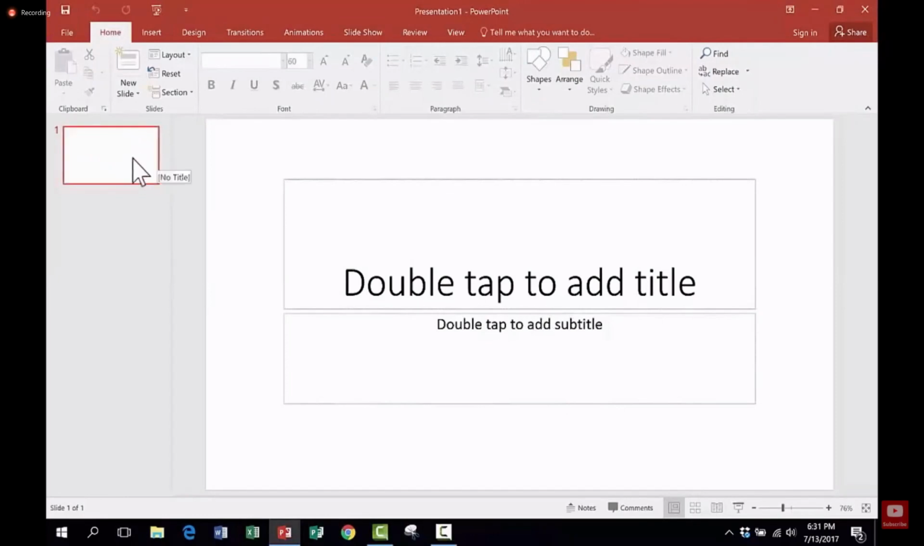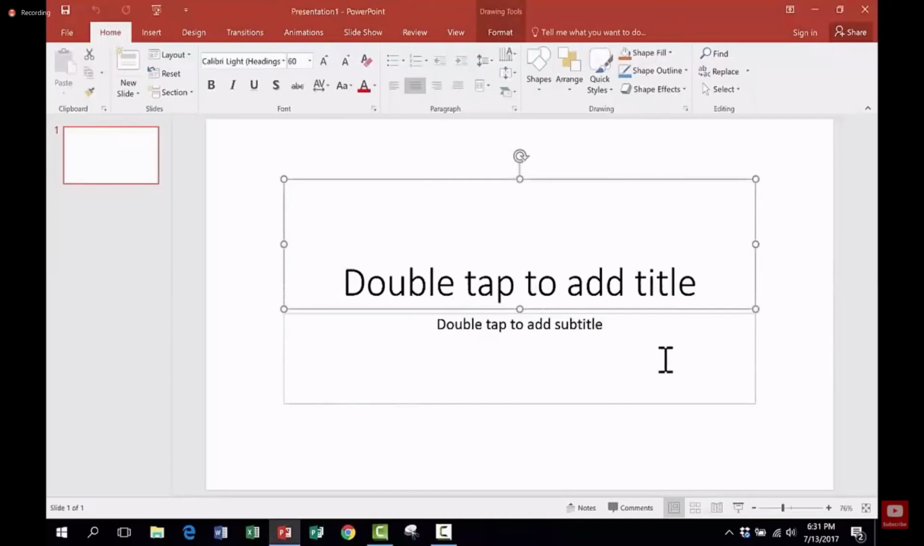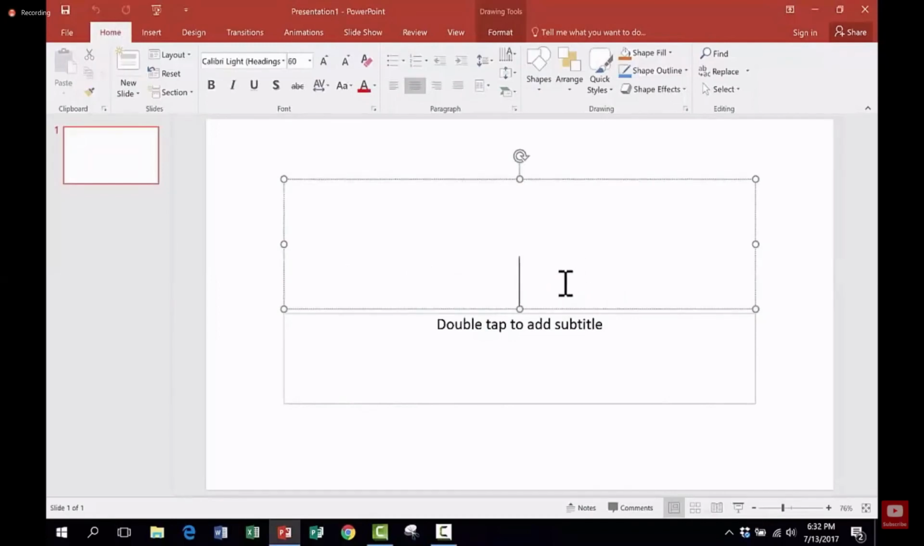On the left side of the screen, I have a little thumbnail of the same slide. So this small rectangle represents this larger slide. And to begin creating my PowerPoint, it's as simple as clicking here where it says double tap to add title. Now, that sounds like it's talking about a tablet, but I'm on a laptop here, so it's kind of funny that it says it that way. In your version of PowerPoint, it probably will just say click to add title. So don't be thrown off by that.